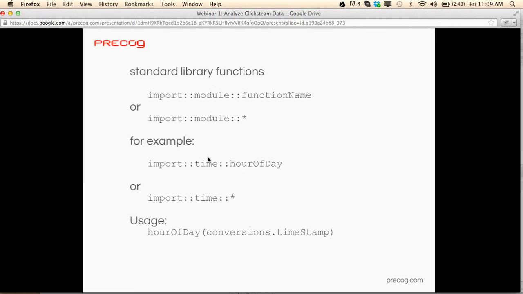So the way we import any standard library function is to use import and then 2 colons and the name of the module, and then we could use 2 more colons and import the function name specifically. So that's if we want to just import one particular function, or we can use the asterisk as a wildcard operator to import everything in that module. So currently there's stats, math, time, string, and typeof, the various modules we have that you would have to import to access that. Or if you prefer, you could just use the full function name, which would be std::time::hourOfDay. But it's often convenient, especially if we're using multiple functions from that module, to import them and then use them just like we would any other function. So we'd have an example now at the bottom, hourOfDay(conversions.timestamp), and that will give us a number from 0 to 23 that just specifies what the hour of the day was.